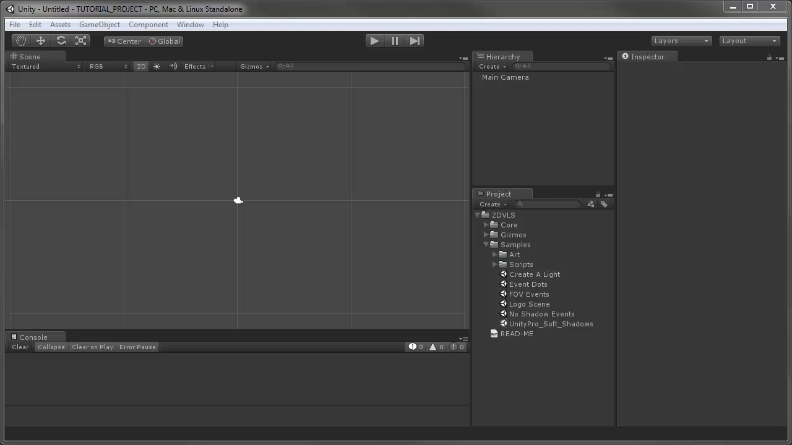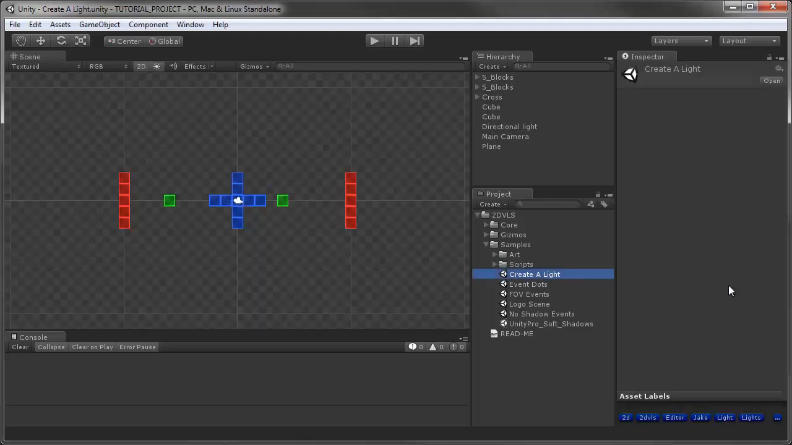A few of you have been asking me to do a tutorial on making soft lights with 2D VLS, so I thought I would get on here real quick and give you a quick tutorial. First thing you want to do, of course, is to import your 2D VLS Unity package into your project and click on the Create a Light scene. This is the scene that we're going to be working in.